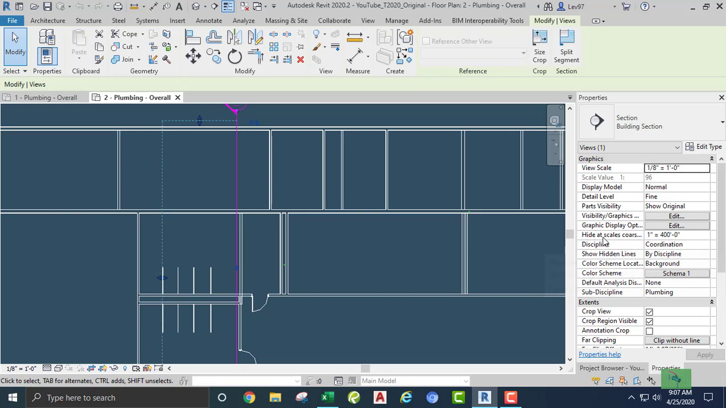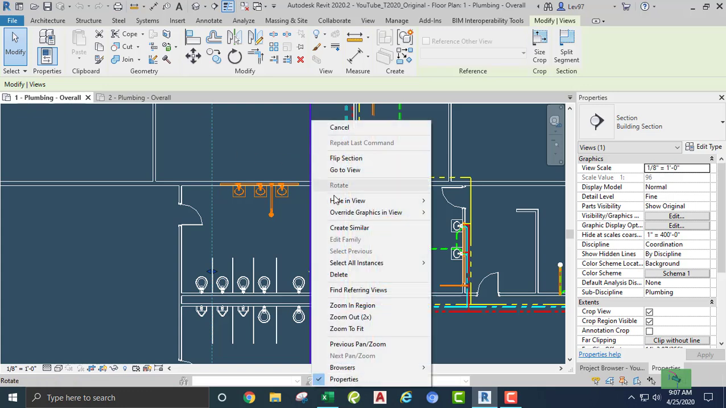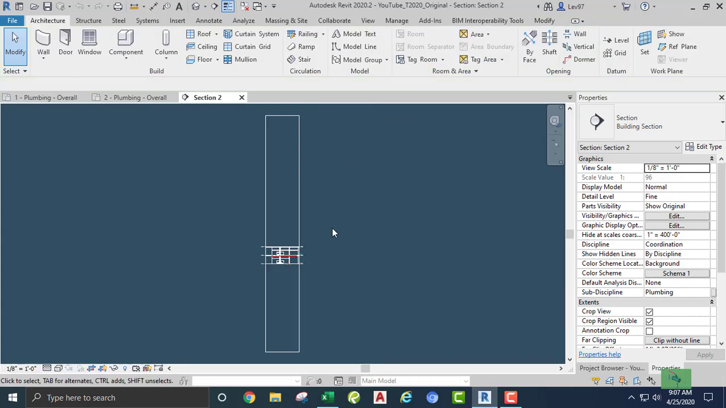So over here, this hide at scales, see this? 1 inch is equal to 400 feet. Now, I don't know, I think that this course might be different. I'm going to go back. So anyway, I'm going to go back to what I was going to talk about.